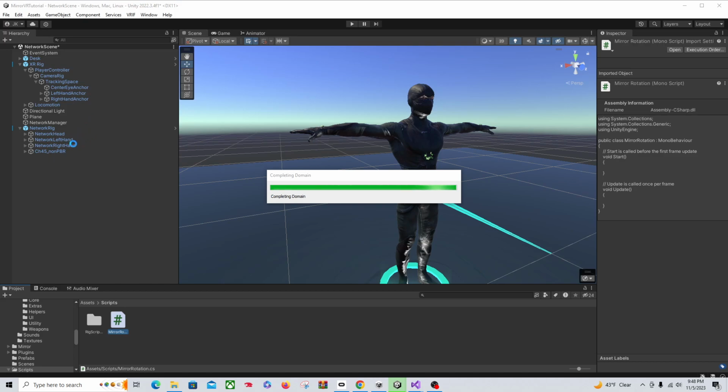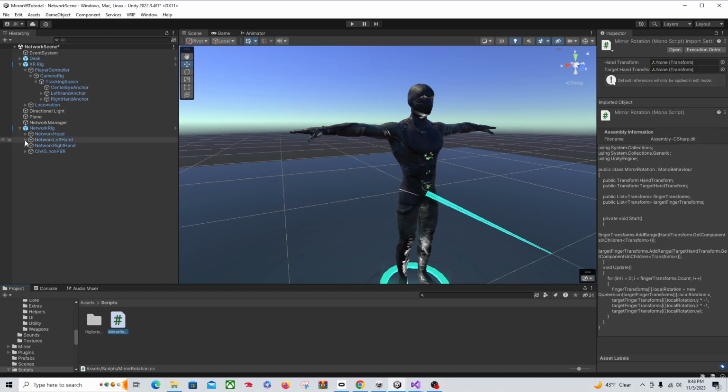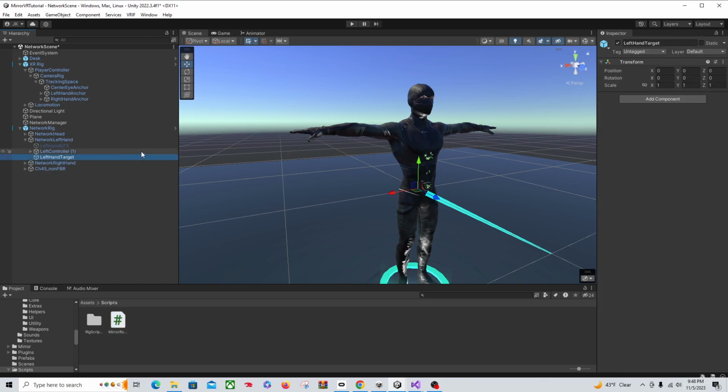We're only going to be having one target move with this, so there'll only be one transform in that list. So let's come down to our left-hand target on our network rig, and let's just go ahead and drop that on there. And then it needs the hand. I left that public in case people wanted to play around with it and do different things with it. And then our target hand is going to be our right hand. Right-hand target, I should say. So they'll mirror each other when we get in there.